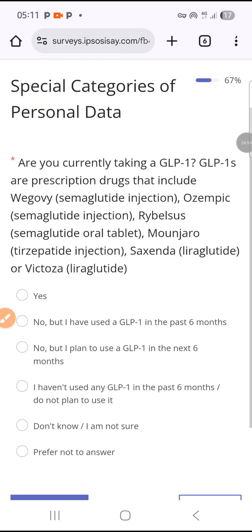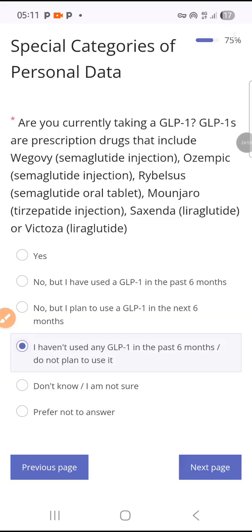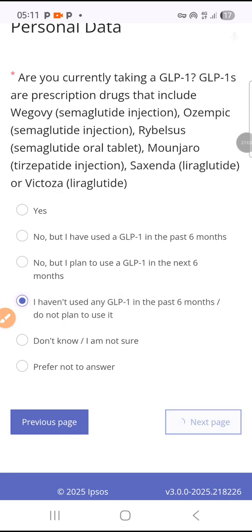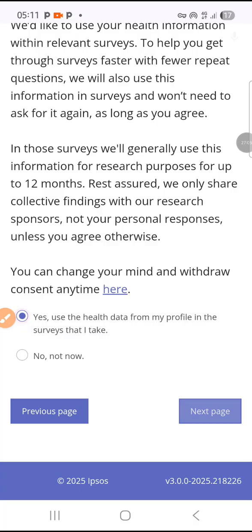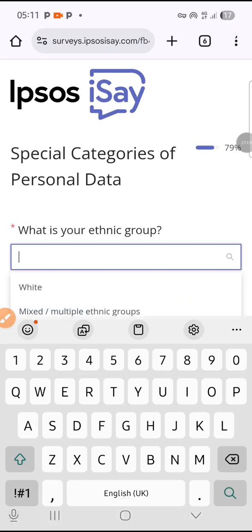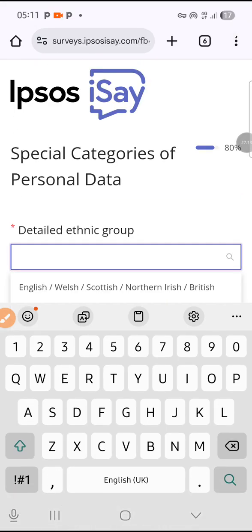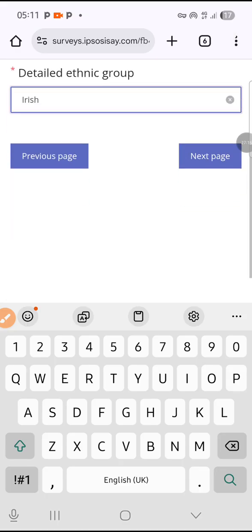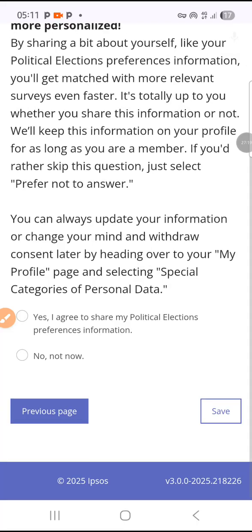This question is for those that have diabetes. So I haven't used any GLP, you understand, or I'm not planning to use, because I don't have diabetes. So yes, use my health data for any profile survey. Yes, I agree. What is your ethnic group? Pick white. Next, white what? You pick white Irish. Then you next it. Then you agree to it.